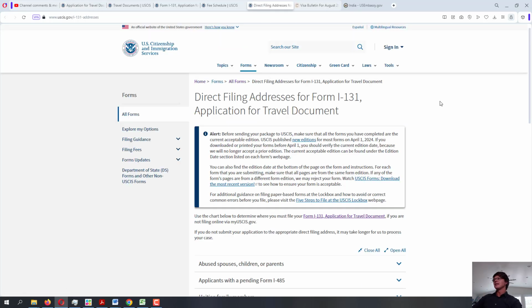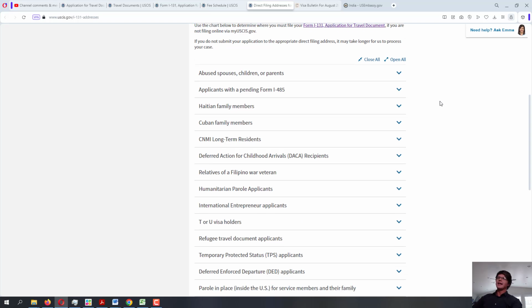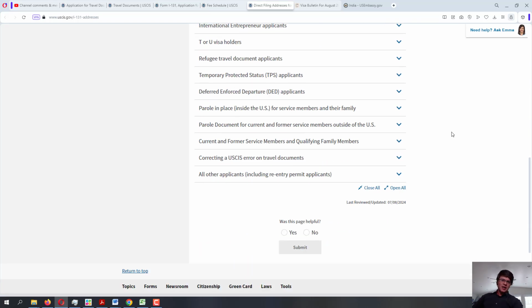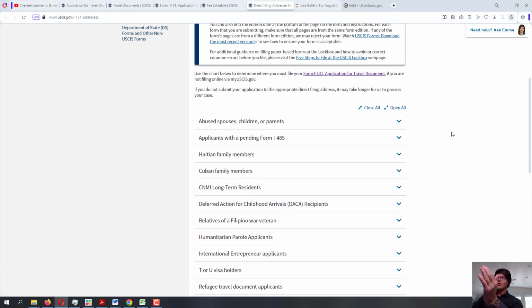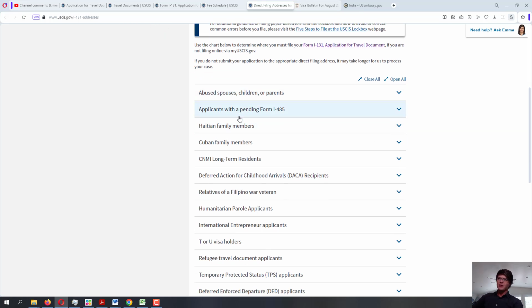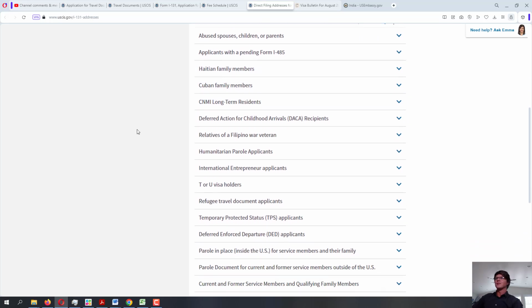Again, the nice thing about filing it online is you don't have to worry about this. You just pay and it's automatically sent wherever it needs to go. But as an application package, again, you have a lot of different options. So depending on who you are and what you're applying for, you will have to go through all of these options and see. There's abused spouse, children or parents, applicants for pending I-485, Cuban family members, Haitian family members, relatives.